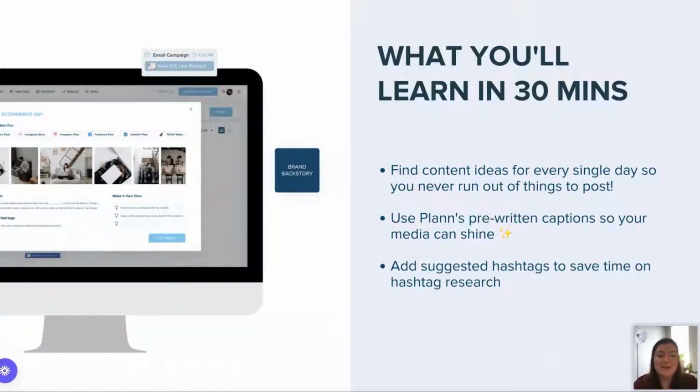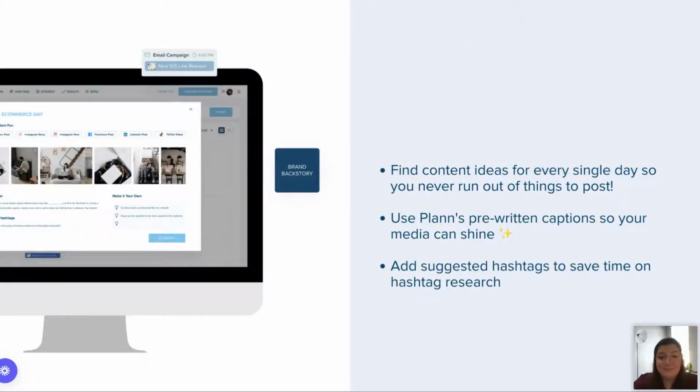And then the last thing we're going to cover is how to add suggested hashtags to your captions for Instagram so that you can really save time on that hashtag research. Because let's be honest, who wants to spend hours doing hashtag research when you're not really even sure what you're looking for, right? So we have done that for you. Those are some of the things that we're going to cover today. And let's just dive right in.